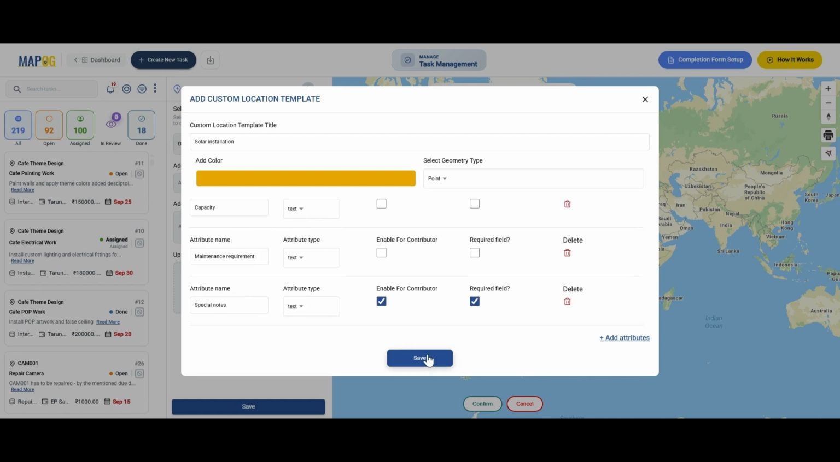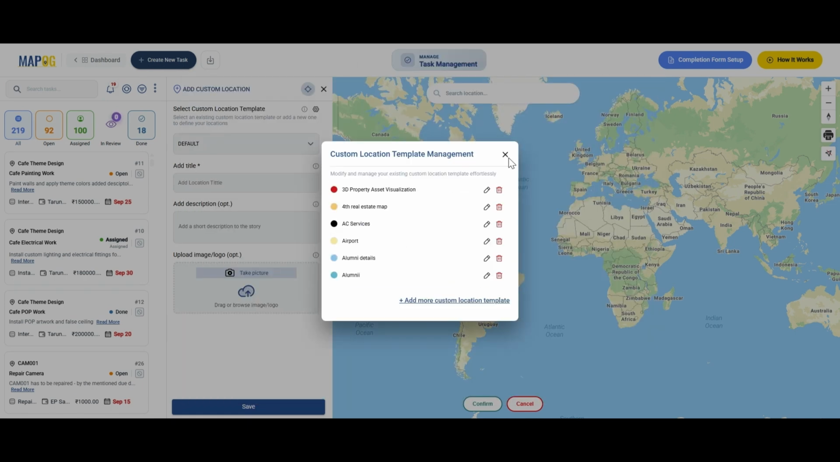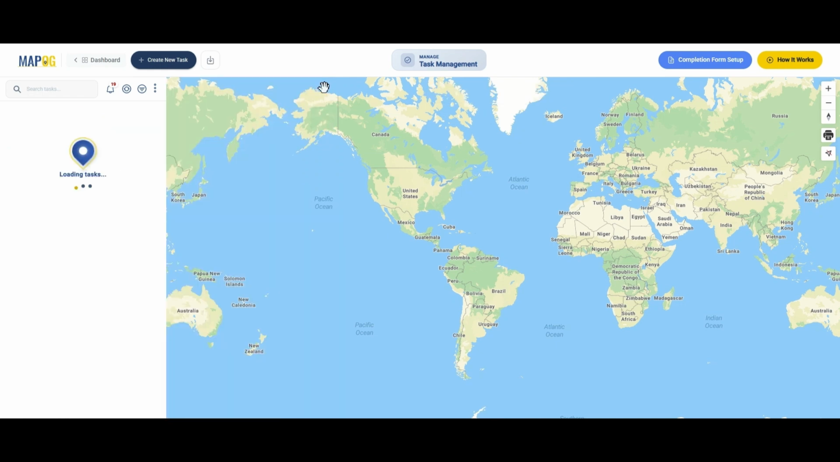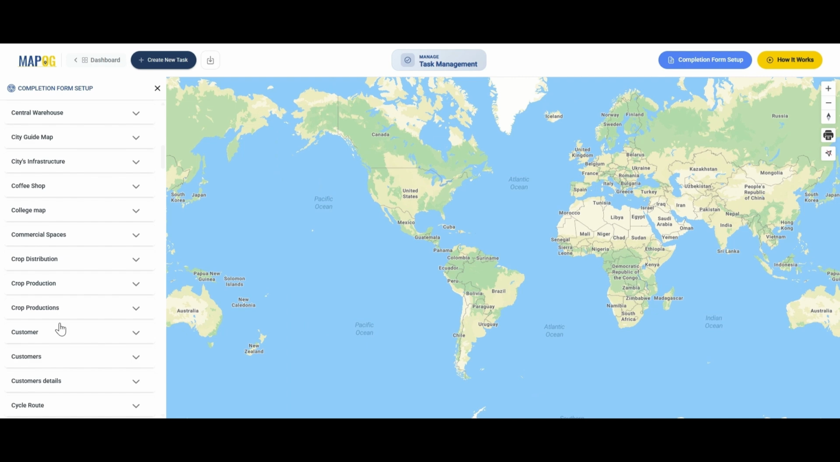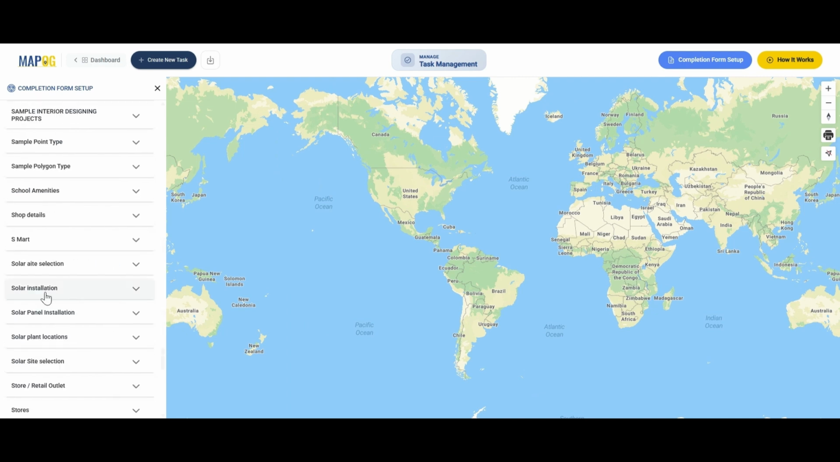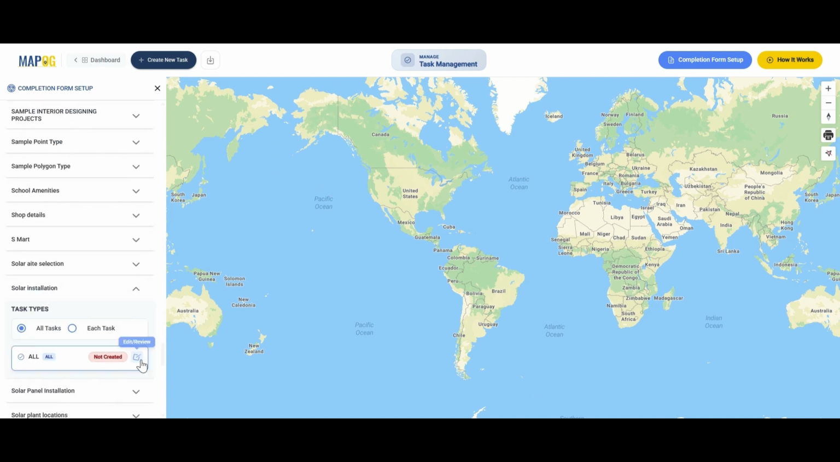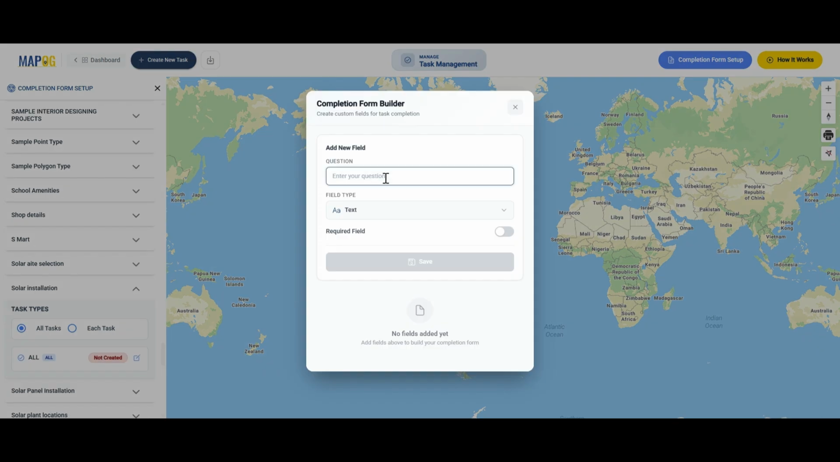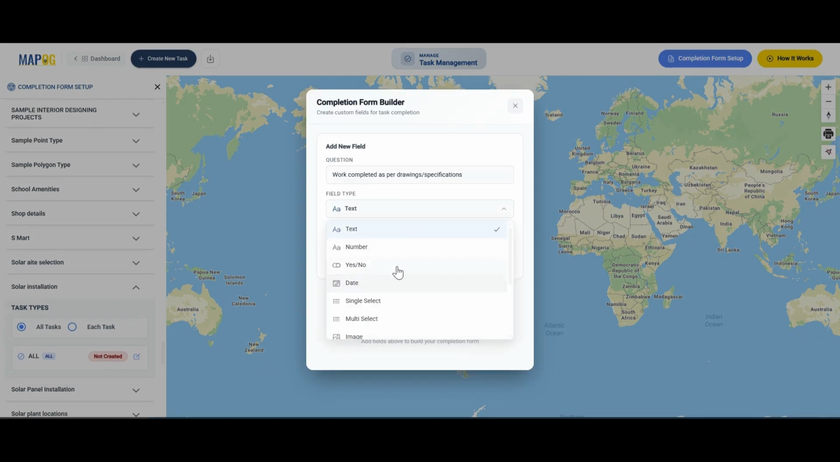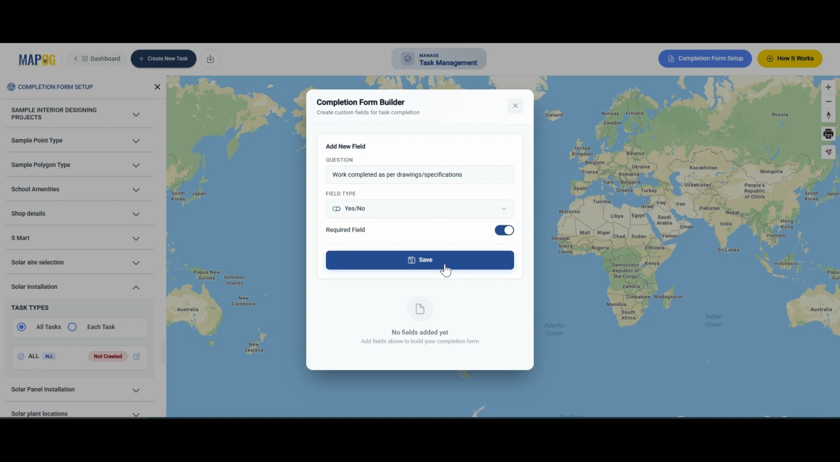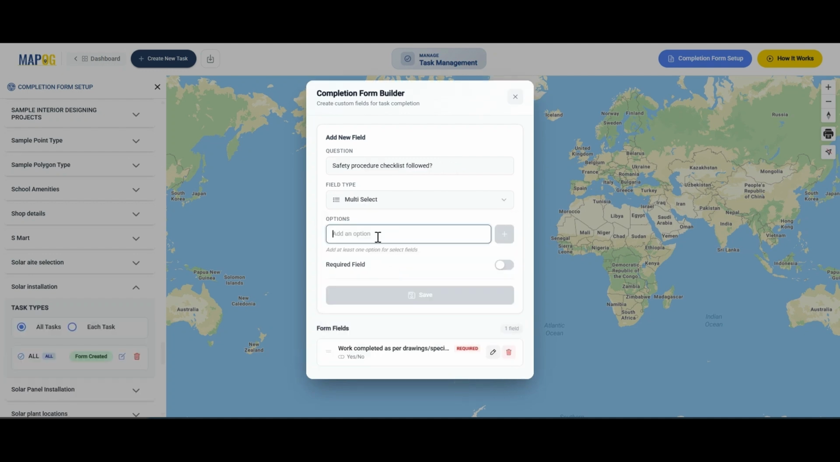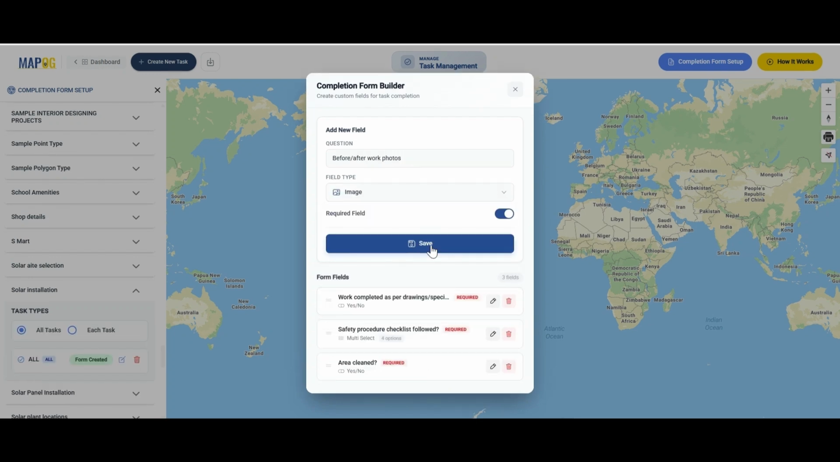Next, create a completion form to capture quality checks and site details. Go to the completion form setup in the top right corner. Next, locate your custom location template on the left. Under Task Types, select all tasks and build your own completion form. Add questions and set answer types like text inputs, yes, no checks, selections, or photos, everything needed to verify work on site.